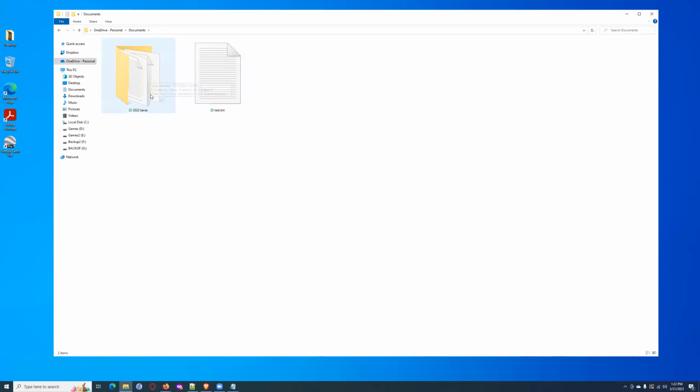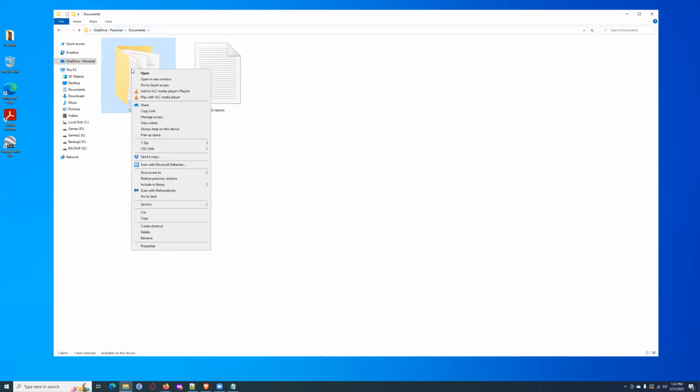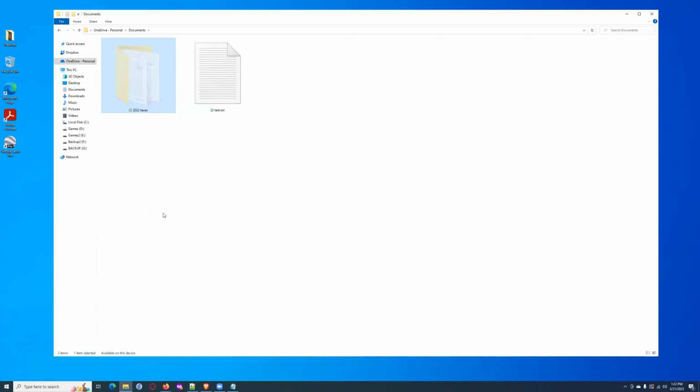Let's say that I realized that this is a very important folder and I don't want to have to go into a folder in order to access it. What you can do is right-click on the folder. I can then go to cut, which will cut the folder out of my documents folder, and then I can move it to wherever I want. So I will hit cut.